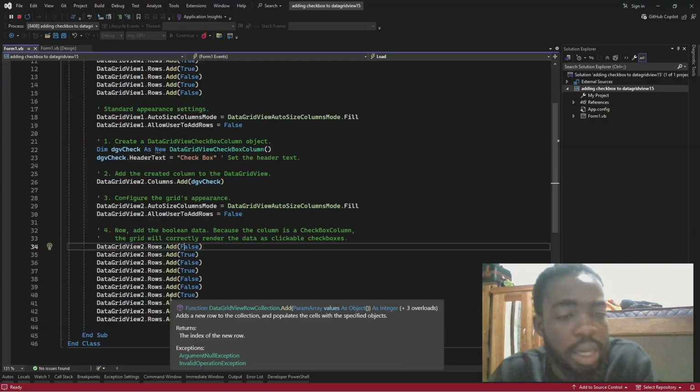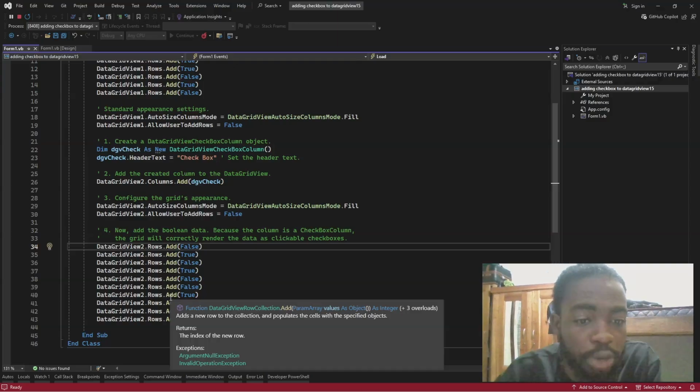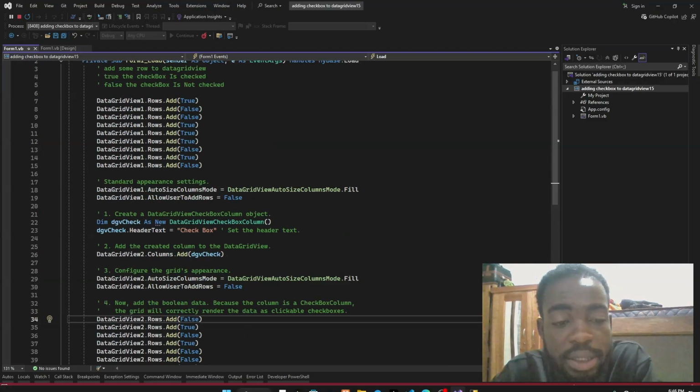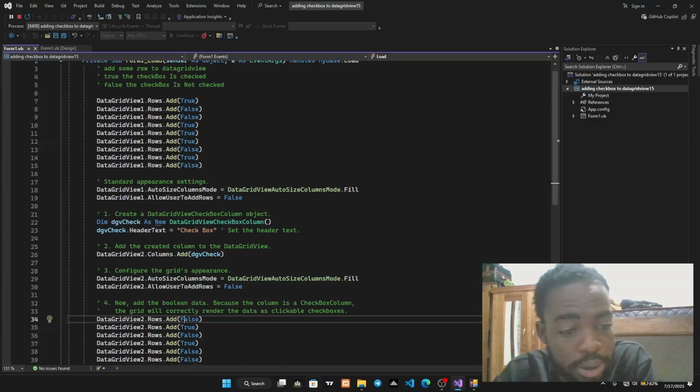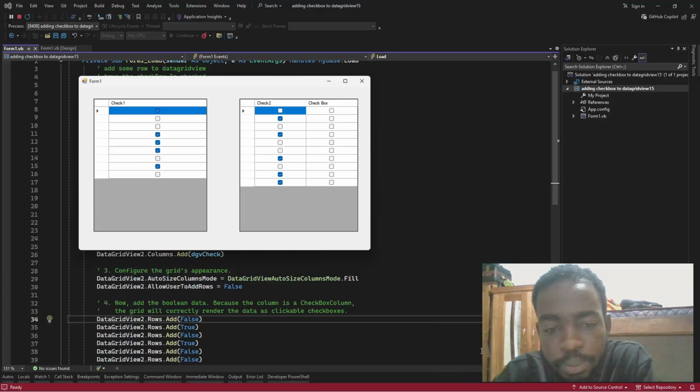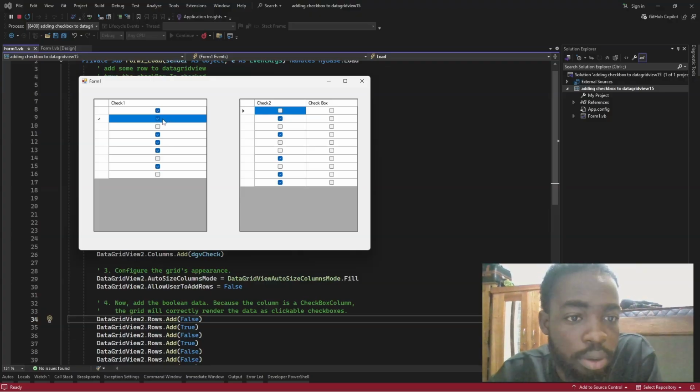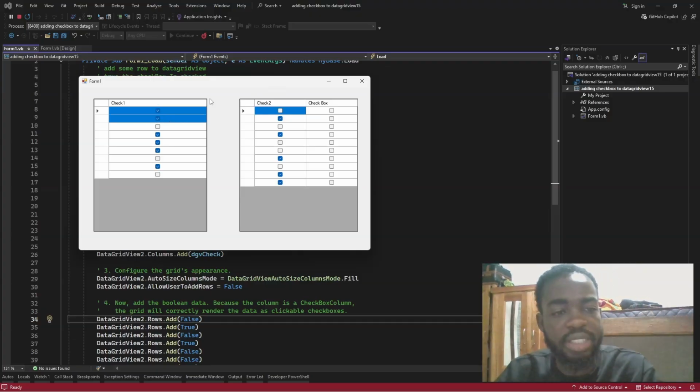Now we are going to add the boolean data, because the column is a checkbox column. The grid will correctly render the data as clickable checkboxes. So let's run the code and see how it works. I think that way we'll understand better. So here, this is the box. We have checkbox 1, checkbox 2, and so on.